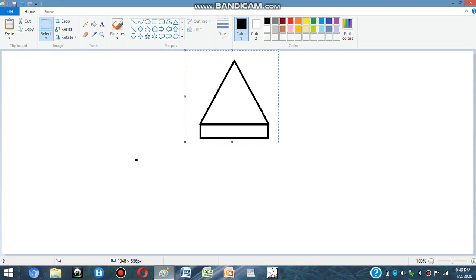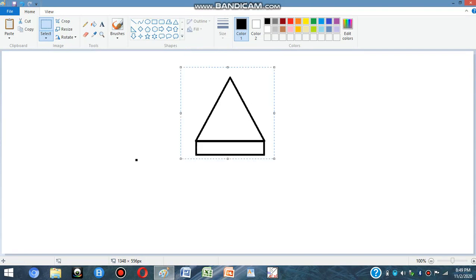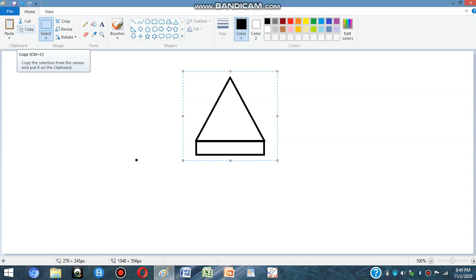Next is copying an image. Copy command is used to make a duplicate copy of the image. To copy the image, again we will take select tool, rectangular selection, select our image or drawing, then click on copy command in Clipboard Group and then paste.